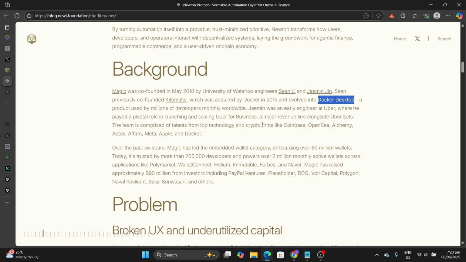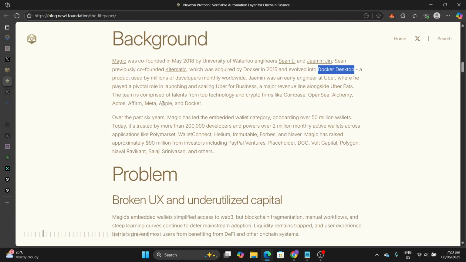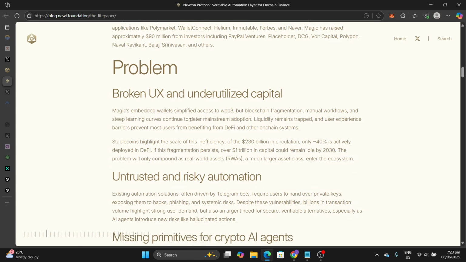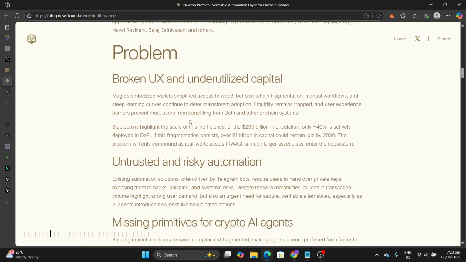Okay, so I'm not looking at the background of the founders and all that, although it's relevant to the discussion, but we will just overlook it for now.